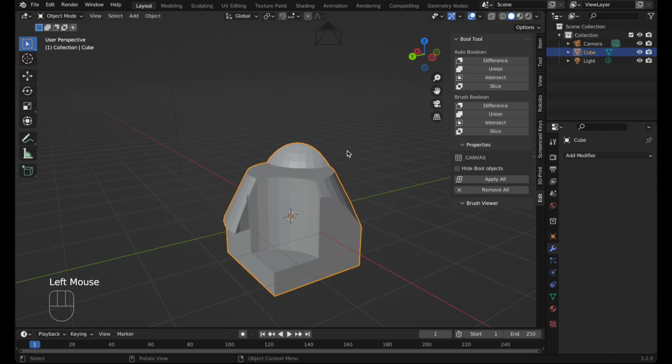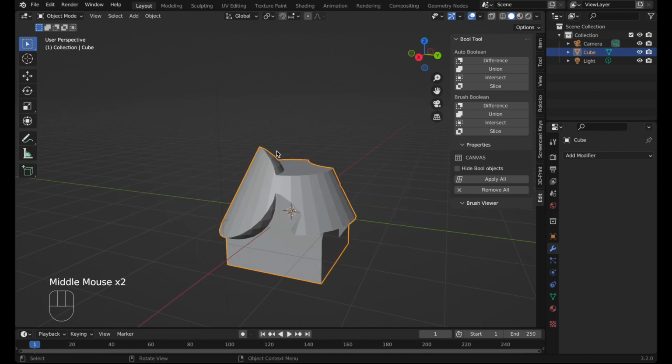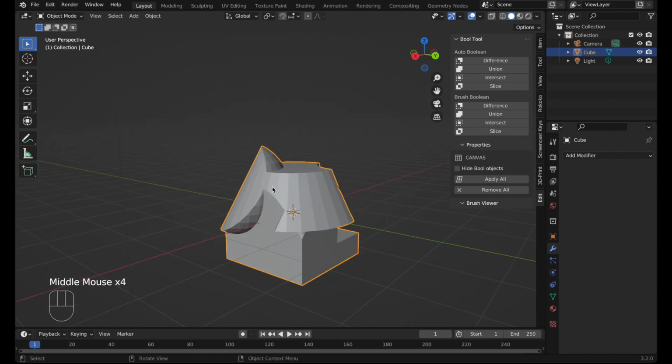And intersect. And then intersect keeps the area where they overlap.